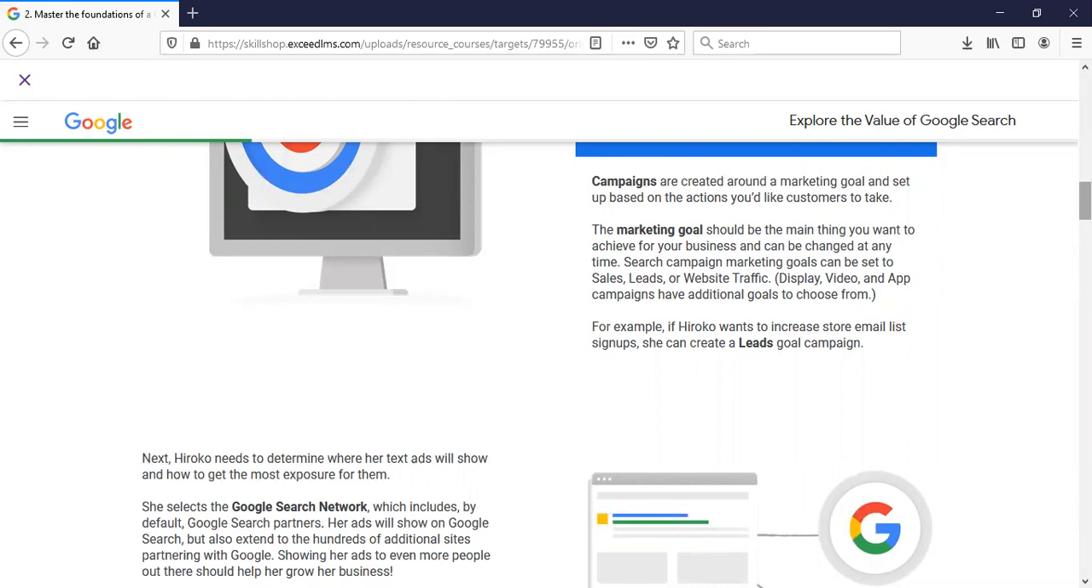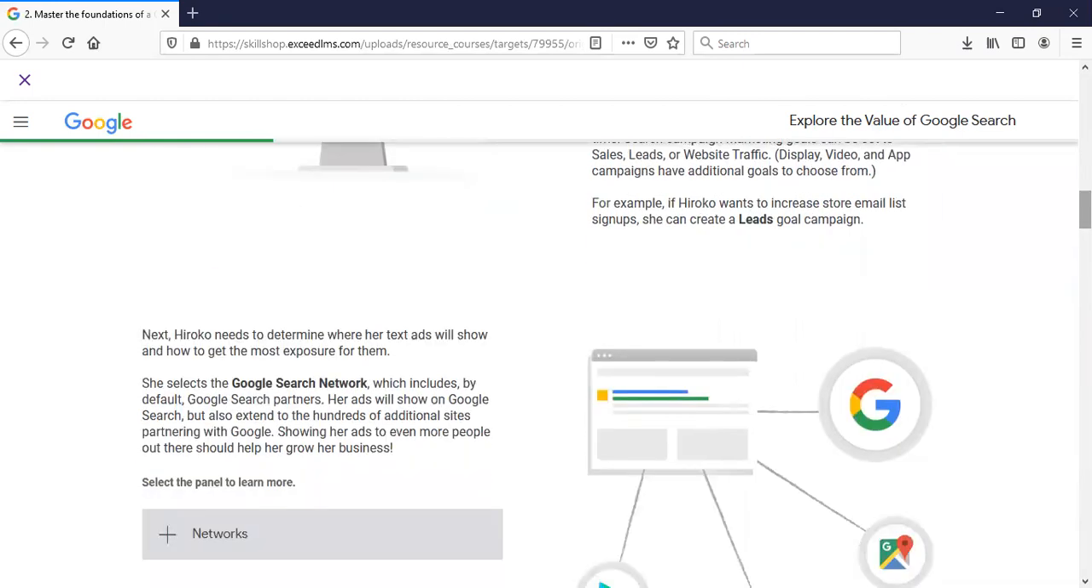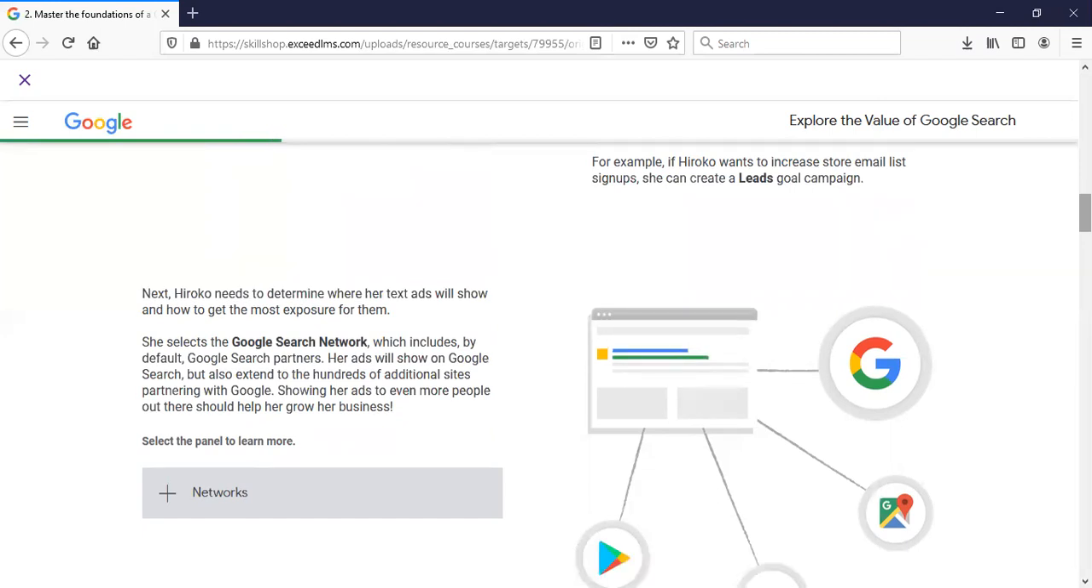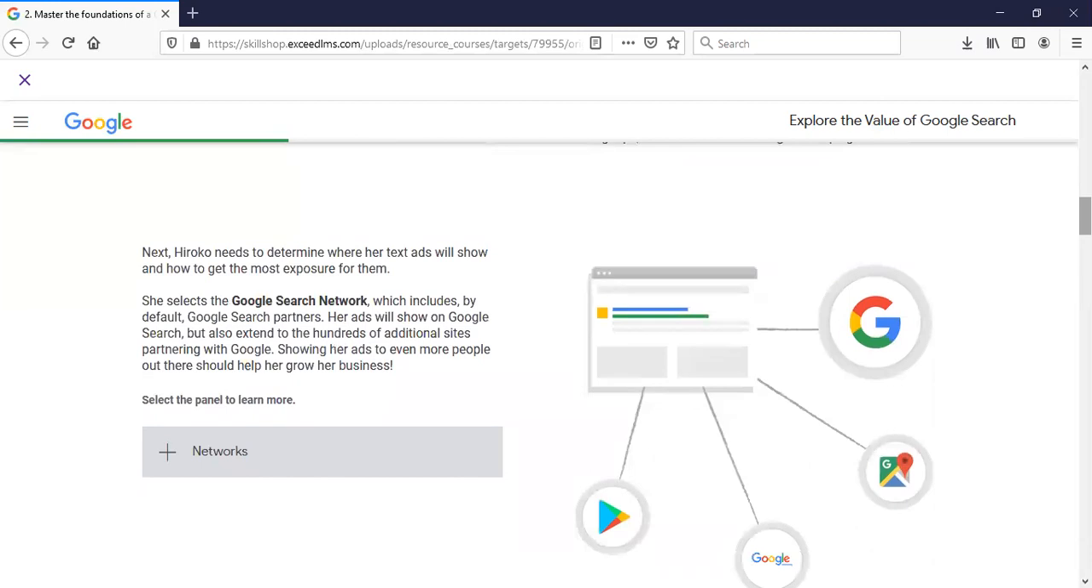For example, if Iroko wants to increase store email list sign-ups, she can create a leads goal campaign. Don't forget, there's a difference between traffic and leads. Traffic is the total number of people who visit your site or landing page, while leads are those that take a specific action that you want them to do, like giving you their email or giving you their phone number. Okay, so people who take a certain action that you have already predetermined are those that eventually become your leads.